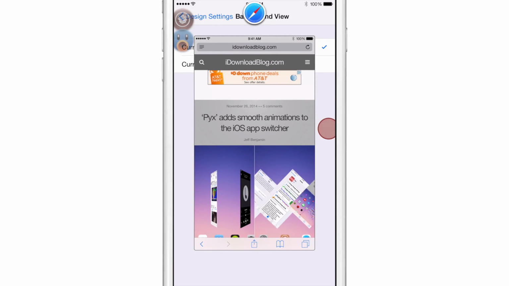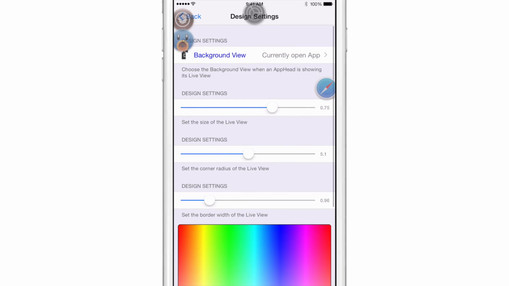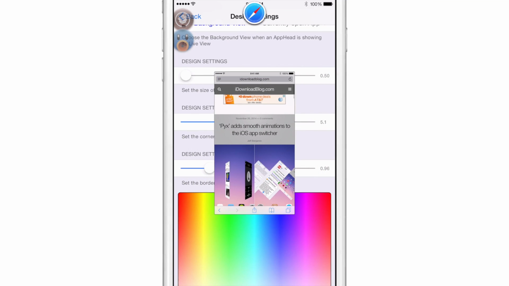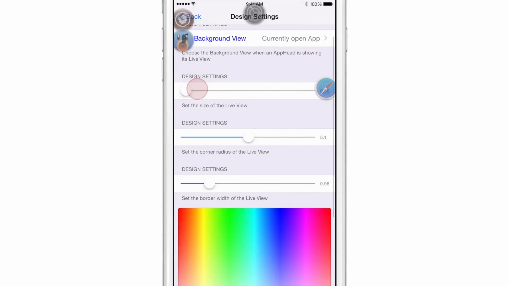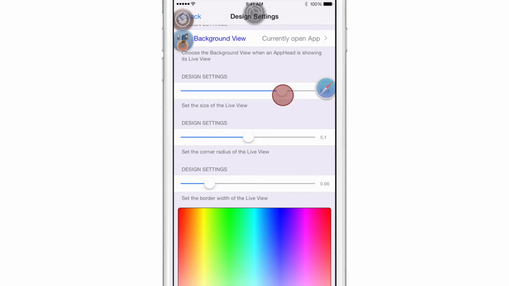Although I personally like to have the other app beneath the live view, it doesn't impact usage at all. That's what I'm trying to say here. So that's going to be a personal decision. You also have design settings, so you can set up the size of the live view. I turned it all the way down. You see that live view is really small. You can still interact with it and still play with it, but probably just not as practical to interact with some of the buttons and elements on that particular page.